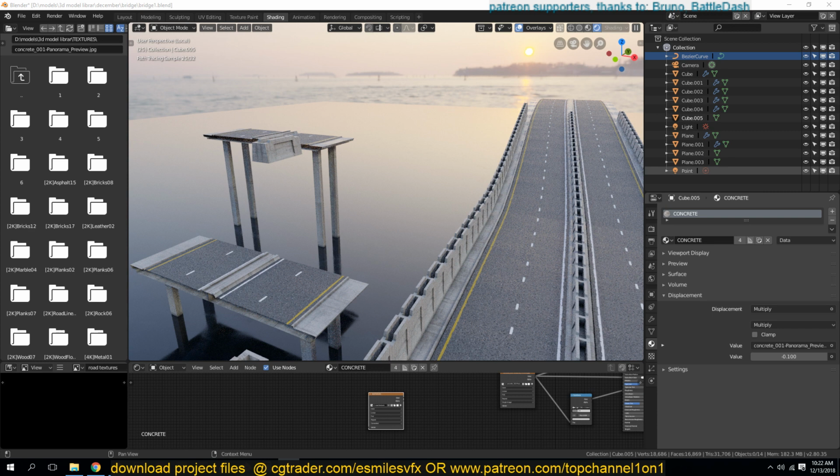So you can see that this is the render scene. It's still rendering, about 32 samples. I'm using Cycles to render this scene, but the preview images that you might have seen were Blender Eevee.